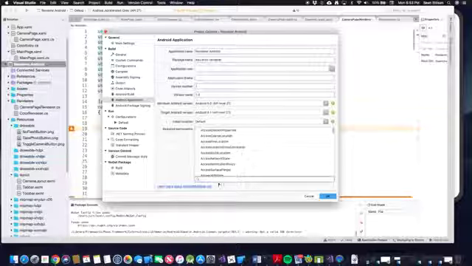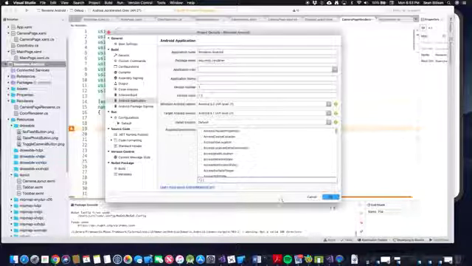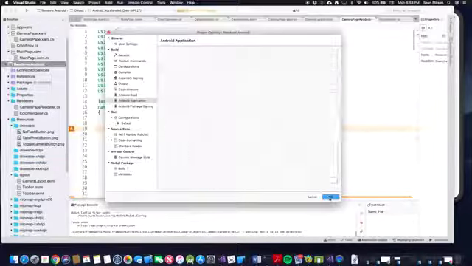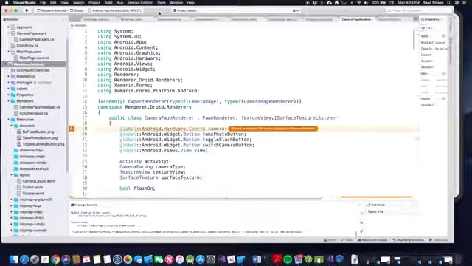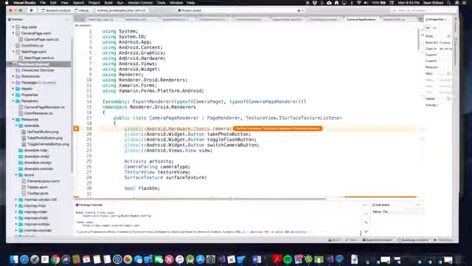If you guys need me to go over that again, I can. So the three you want to set are camera, read external storage, and write external storage. And then once you get that, click OK. And roll the dice and click Run.